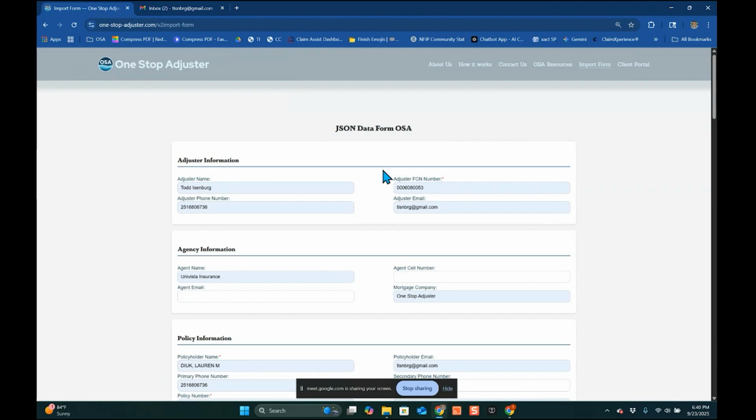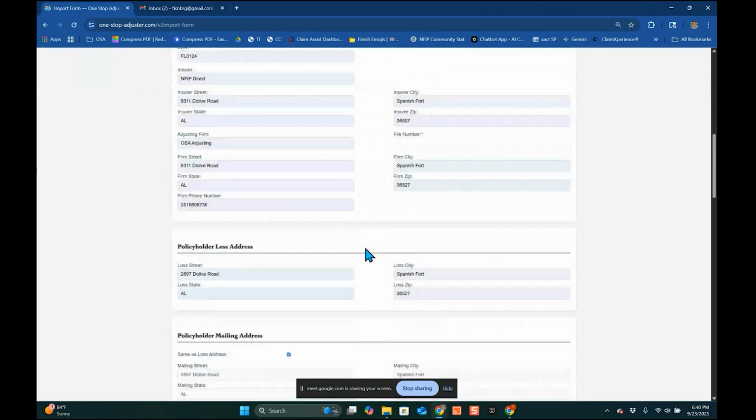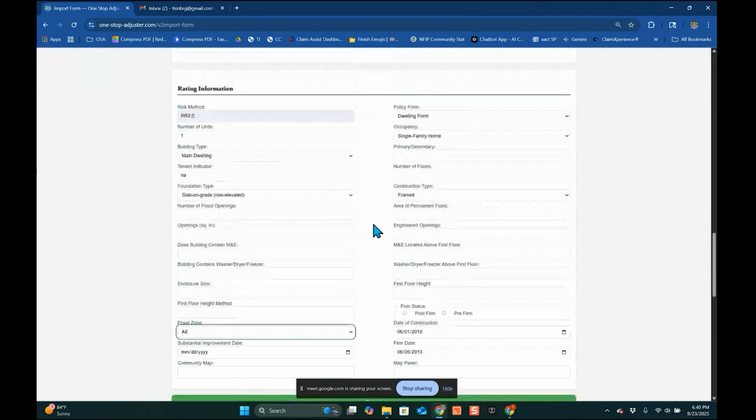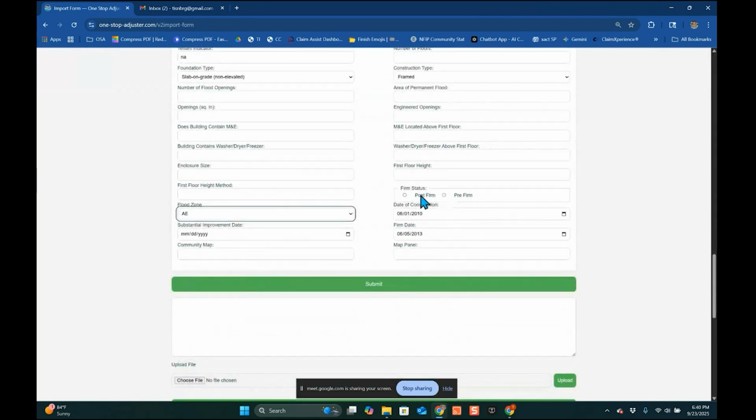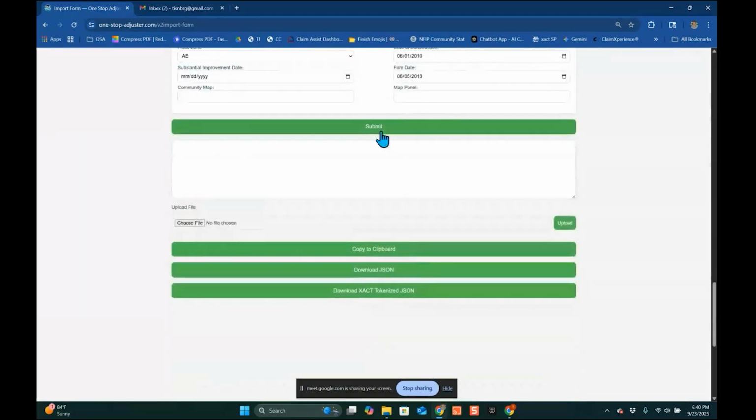This builds all of your app. This builds your forms. This puts all the information where it needs to be so you can actually load this all the way up through to Xactimate. Okay. So I'm all done. Once I'm done, I've got all the fields filled out. I'm going to make this pre-firm. I'm going to go in here and submit.